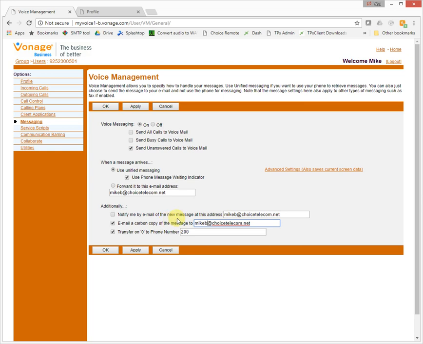And then also another setting is the zero out. So once somebody gets to this particular user's voicemail, if they hit 0, then it will go to, in our case, extension 200, and you can change that, put in the extension number you want. But now we've updated the email address, so we're going to go ahead and say OK. So that voicemail to email is now being updated.